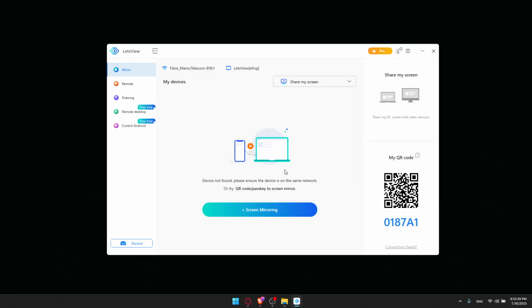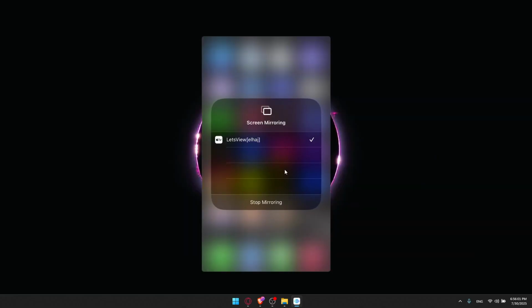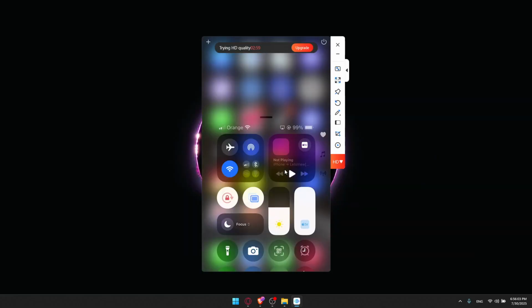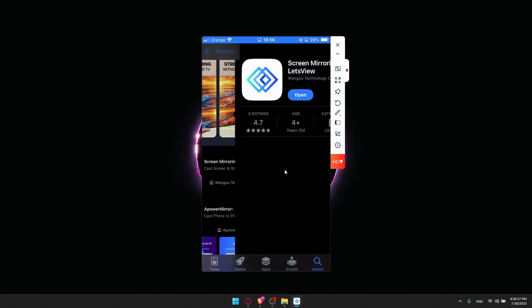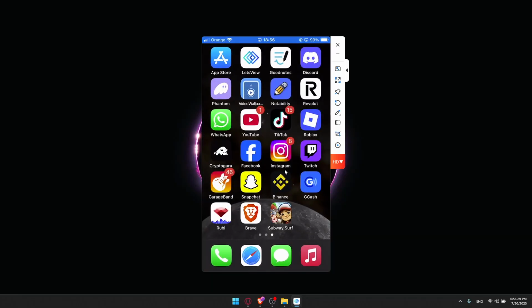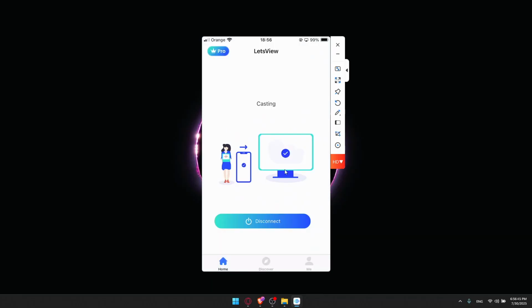The other option, as you can see, is to also download Let's View on your iPhone. You can download this from your Play Store, for example. So let's go to the Play Store, click on search, and here we'll have to look for Let's View. Just click on it and make sure to download it. Once you get that, you can just go and open the application, as I said.